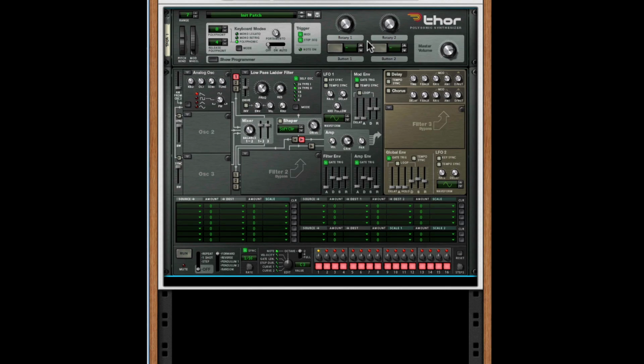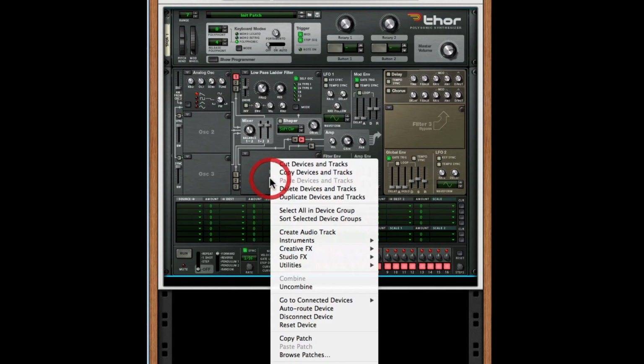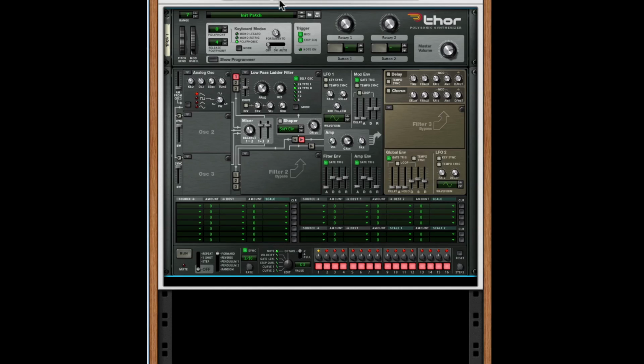Now, the first step towards making the synth is to make sure you are using the Init Patch, as you can see up here. If it says something else like Epic Poly, you're doing the wrong thing. So what you need to do is right-click and click Reset Device, and that's going to turn it into an Initial Patch or Init Patch, and that way you're ready to start it off.